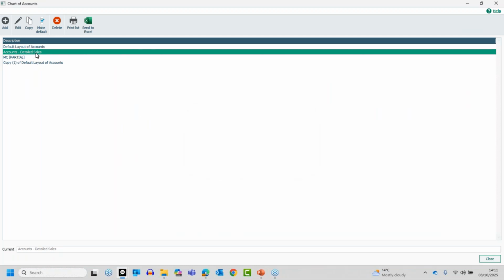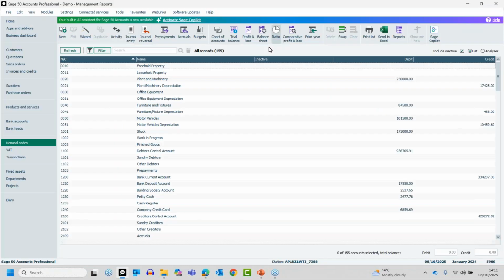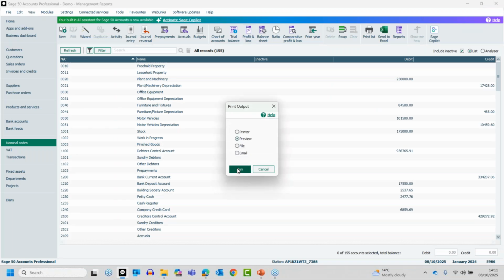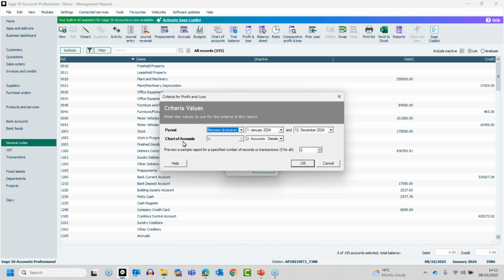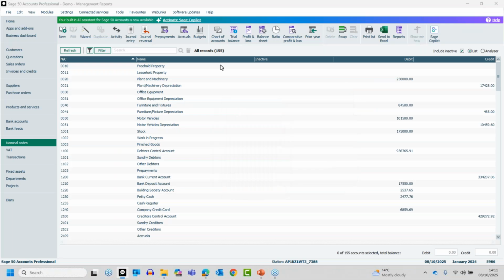The other reason for flagging it as the default is when you go to run a report, so I'll go to run a profit and loss as an example, when the criteria values window appears, you'll find that the chart of accounts setting just picks up that default. I can always switch back to a different one, but it will pick that up. So if you're always running your report and clicking on the drop down and choosing a specific chart of accounts, then that's how you can get around that. Just flag it as the default.